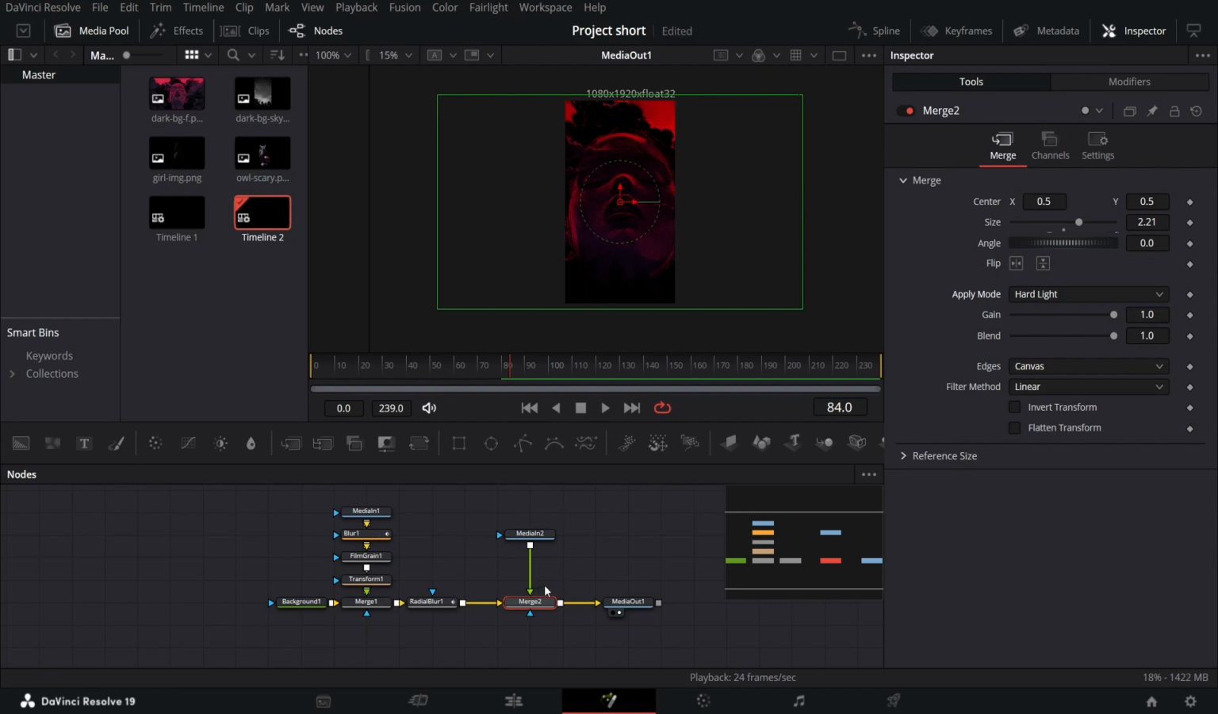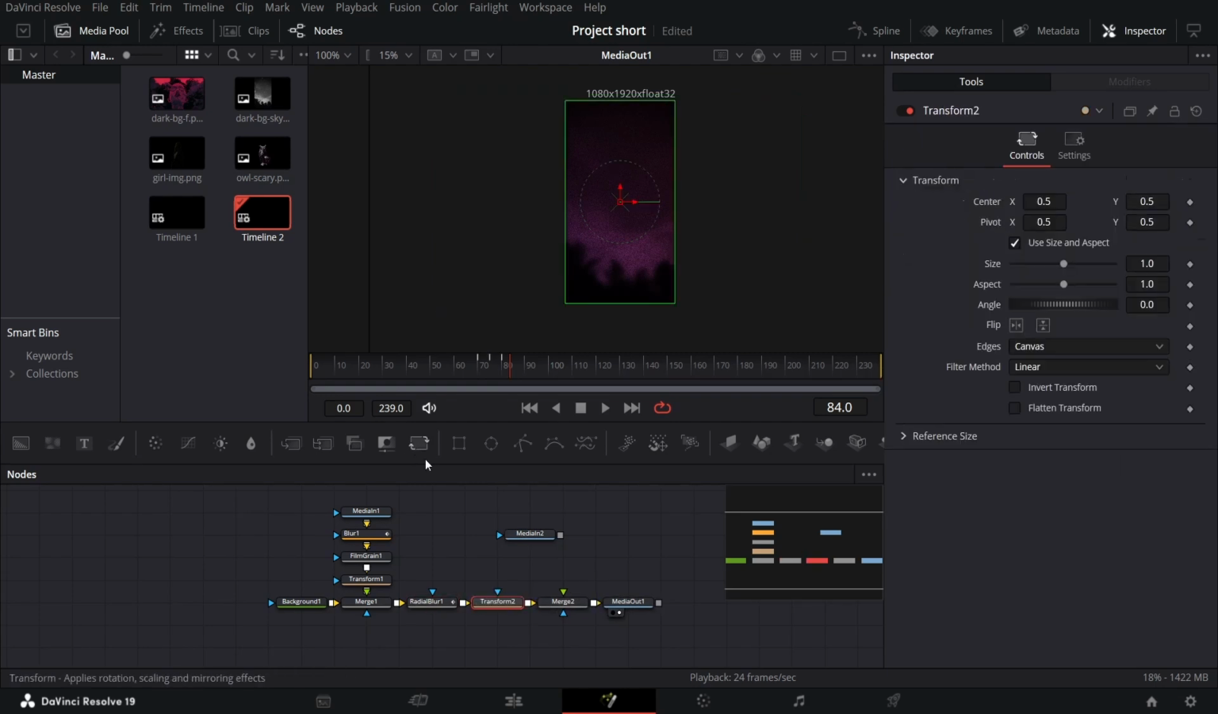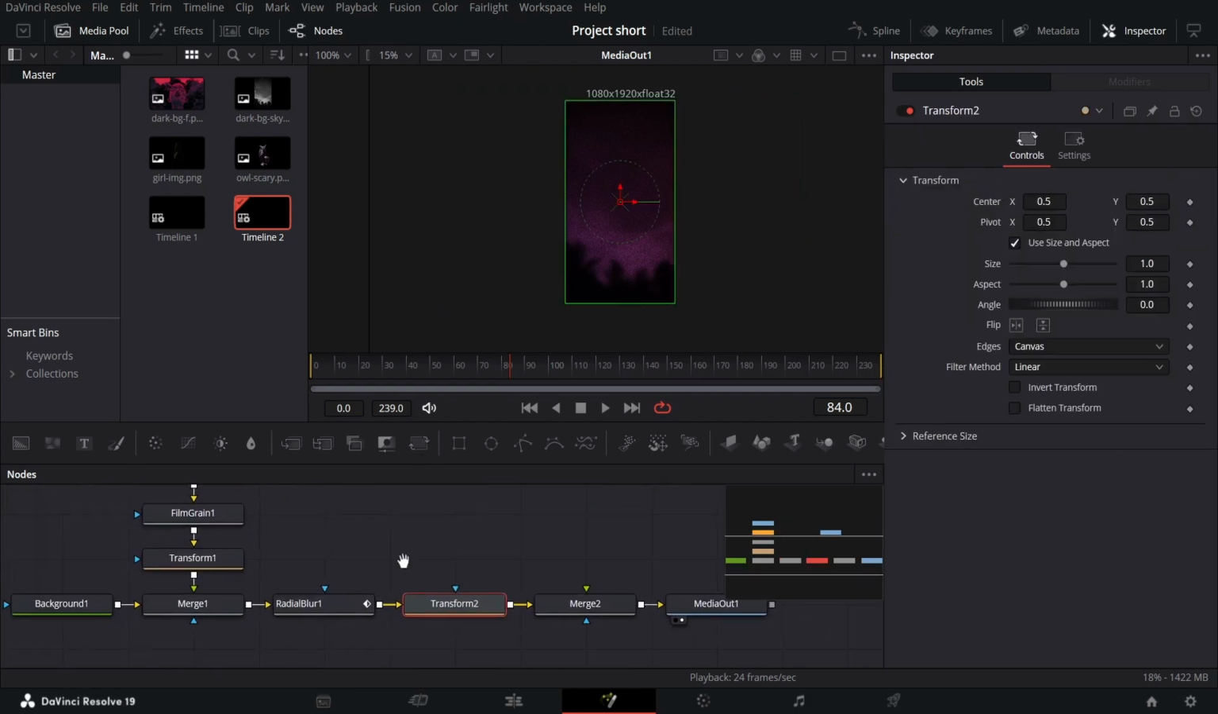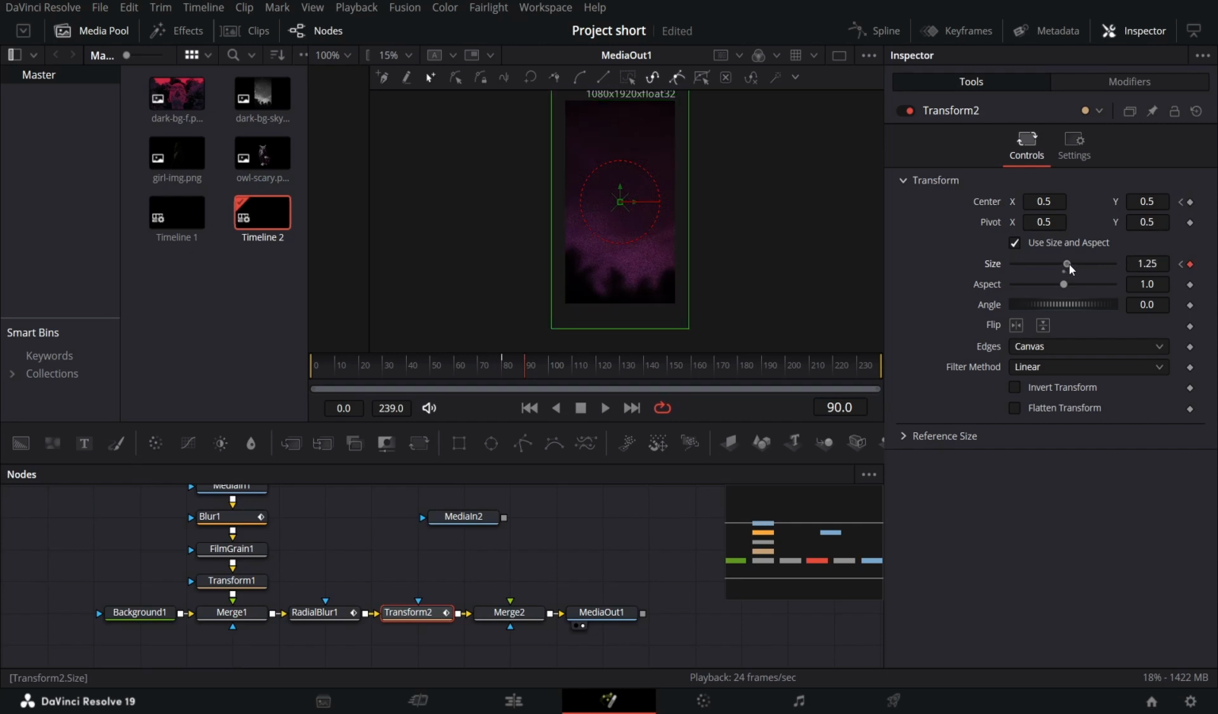All right, but before we do that, we need to do one more thing, which is to add a transform over here right after radial blur. So make sure you click on transform, so this will get added. And over here, right where we have this transformation at 80, let's create a keyframe at size and center. And then at 90, let's just zoom this in and change the position as well. So somewhere around here, you can just move this. And if you play this right now, this is how it will look.